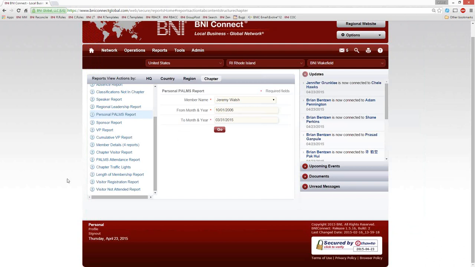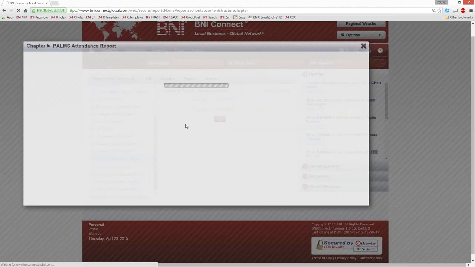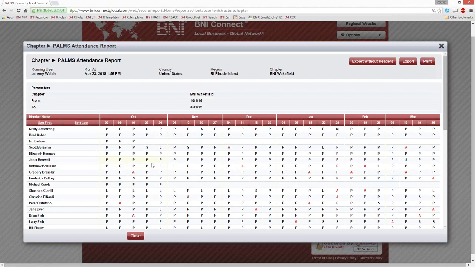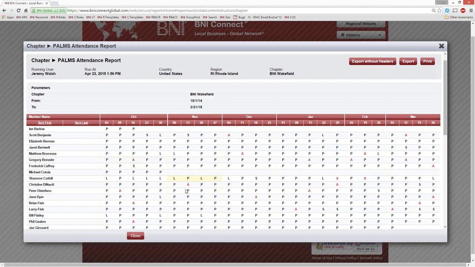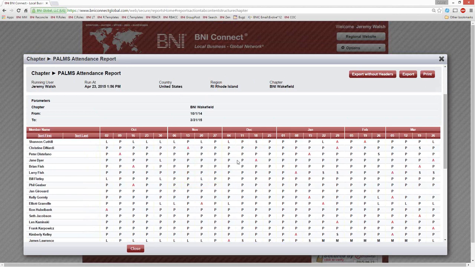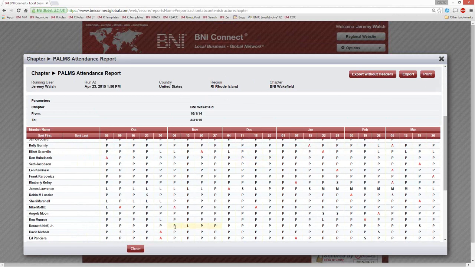All right. Again, more from a leadership team perspective, the other report that I think is pretty cool is this POMS attendance report. Now, what this report does is it's going to give you a visual view of your chapter's attendance. And the reason I like this report is because it shows you some trends.